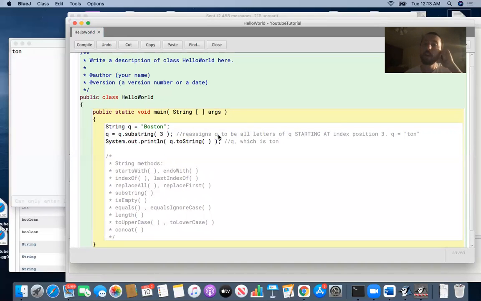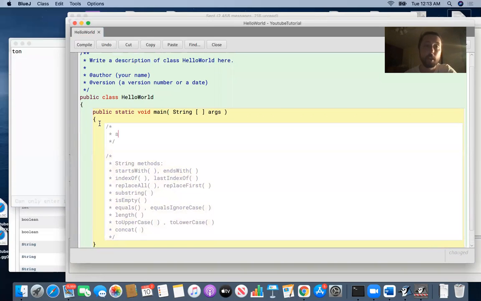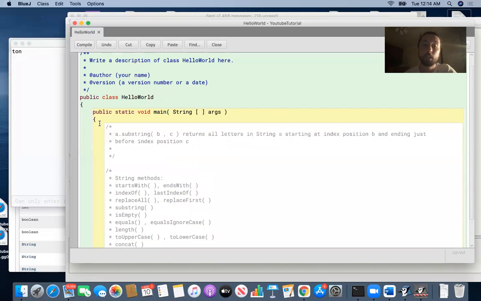And the last thing: there are two ways to use the substring method. If you just put in one argument, it will start at that index position and return all the remaining characters in the string. If you put in two arguments, it will return all characters in the string starting at the first index position and ending just before the second index position. So I'm going to write a little comment: a.substring(b,c) returns all letters in string a starting at index position b and ending just before index position c.